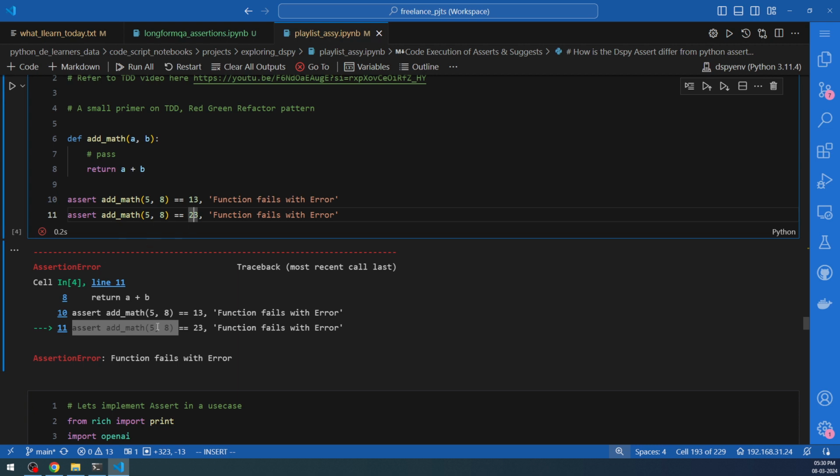But in this case, it actually had triggered the error, because we know that if you add 5 plus 8, it's going to be 13, and it's not equal to 23. So because of this mismatch, the error is getting thrown, and instead of telling that it's a mismatch error, it says that function fails with the error.